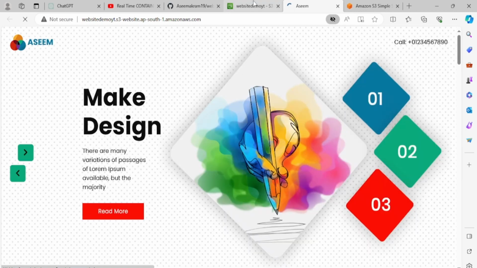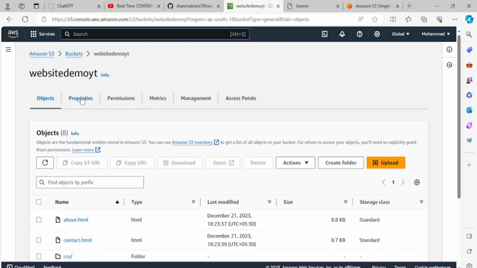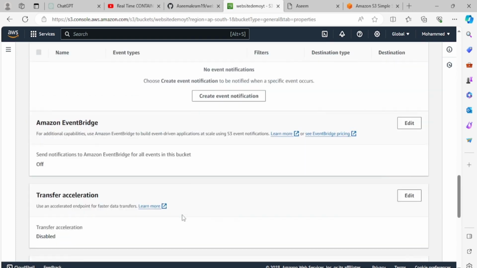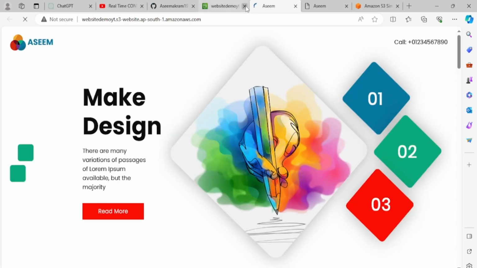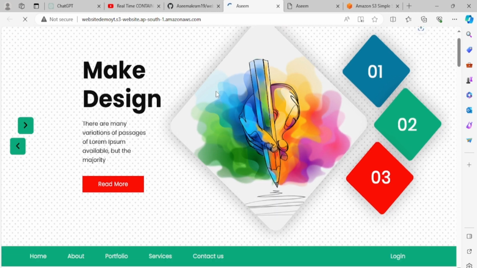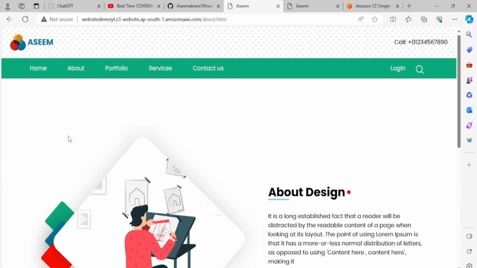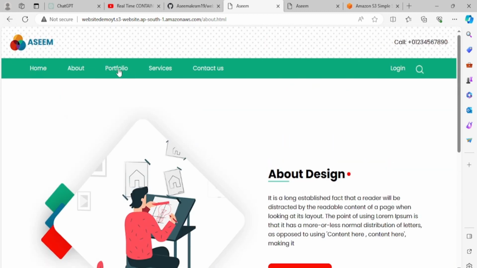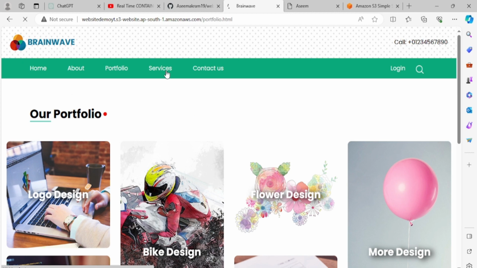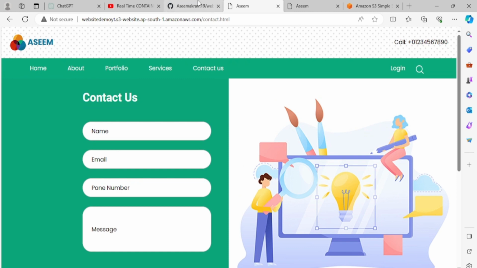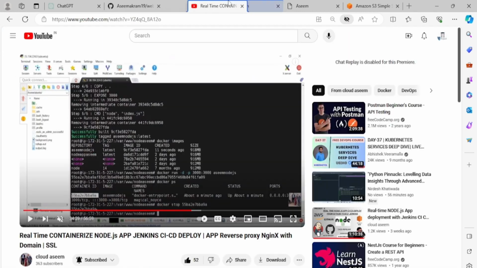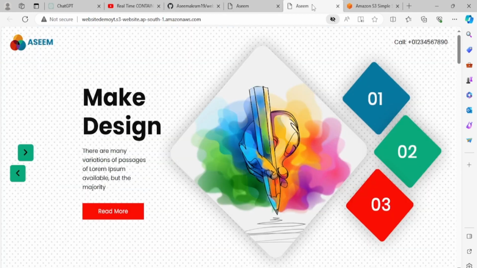Yes, see, my website is live and accessible through our S3 bucket URL. How do I find that? If you go to the properties and scroll down here, you'll find the website endpoint. If you click here, it starts downloading. Okay, is this website functional? Let's check. If you click About, yes, you are on this page. If you check Portfolio, you are on the page. Services, you are on the page. Contact Us, yes. Our static website is live. This part is done.